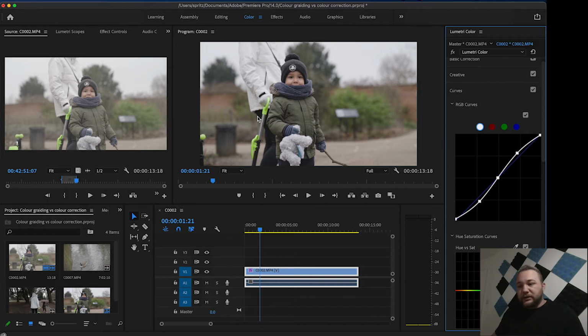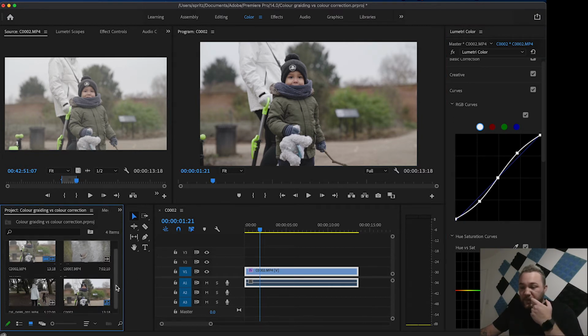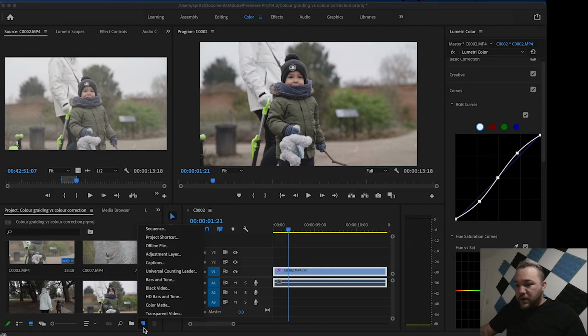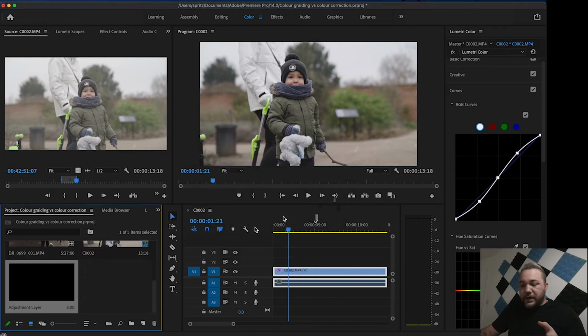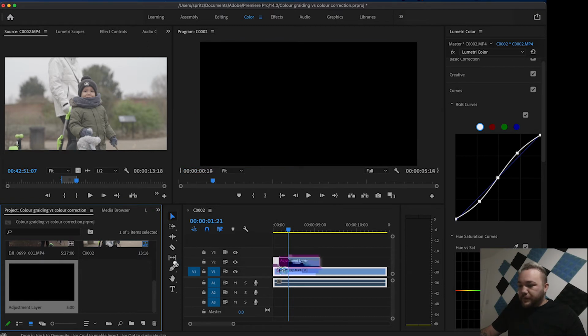So here's the interesting part, when it comes to color grading. Color grading is anything applied to this footage above these steps. What I mean by that is we are not going to work on the same footage, so we don't want to change anything on the main one. What we're going to do is tap on the new item icon in the corner and select Adjustment Layer, and set it to 25 frames per second so it matches our video.